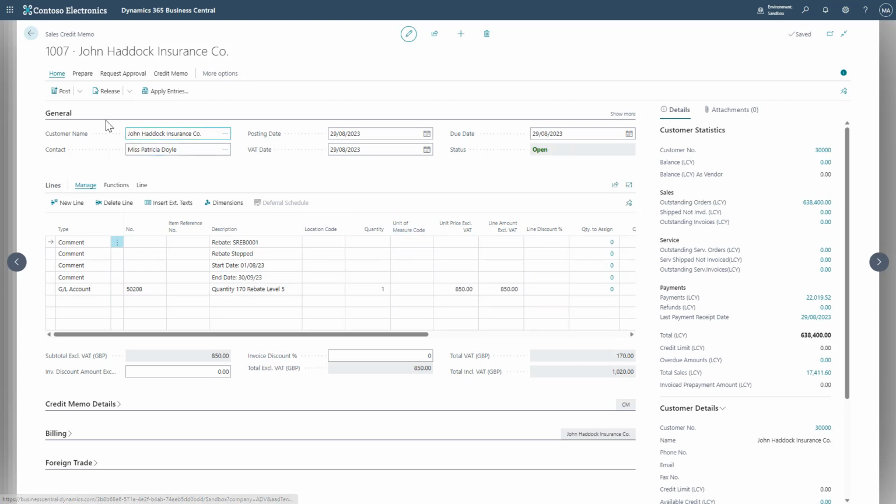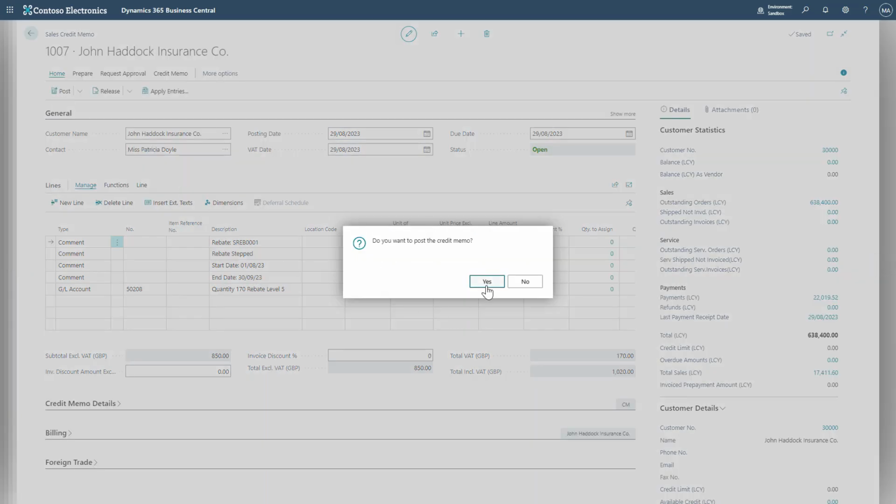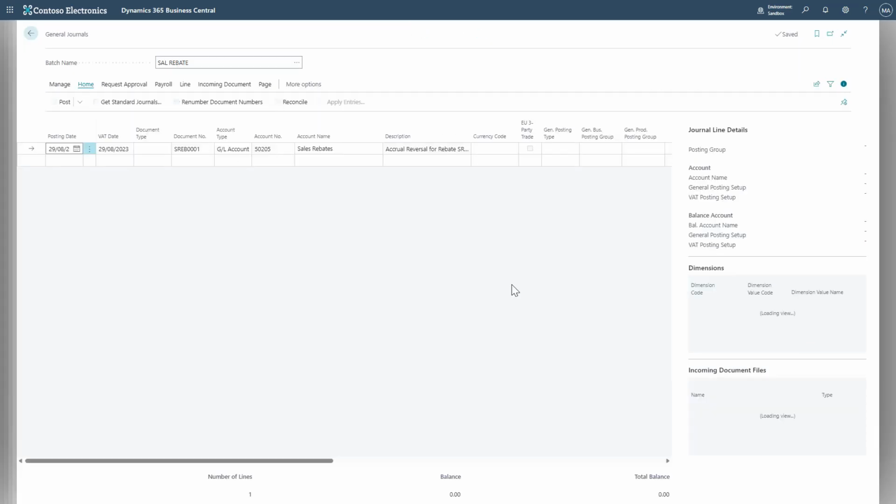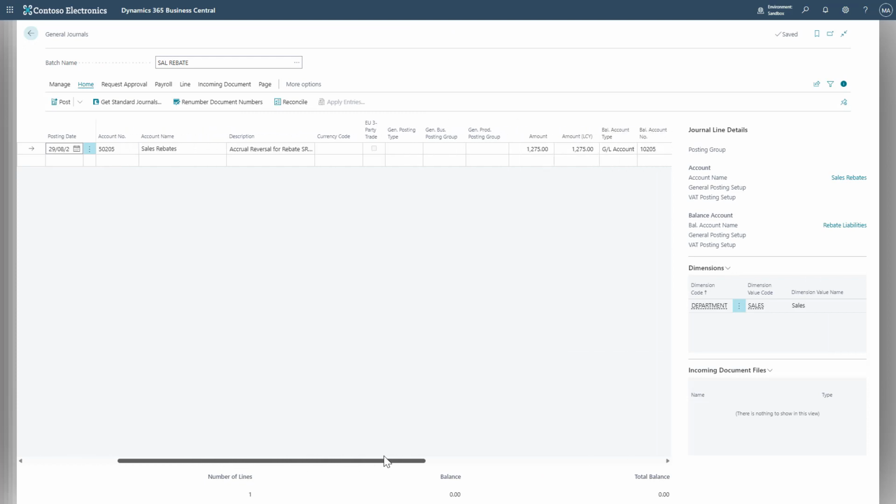Since I did have automatic posting turned off, I'm just going to manually post this with post from across the top. Now that it has been posted, accrual reversal entries will be created, and it'll ask if you want to view the journal. This is something else that can get automatically posted if that automatic posting is turned on. Let's say yes to view these, and you can see here I've got an entry for my accrual reversal. You can see my line for the accrual reversal, which I can post from here.